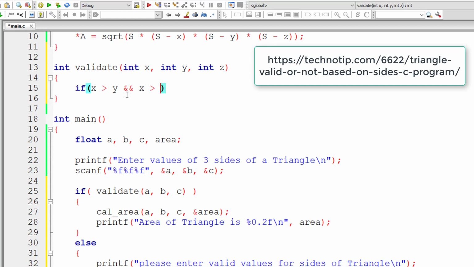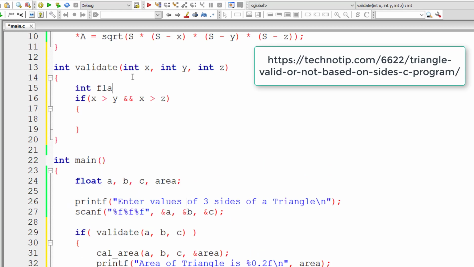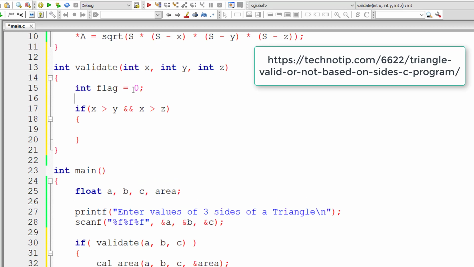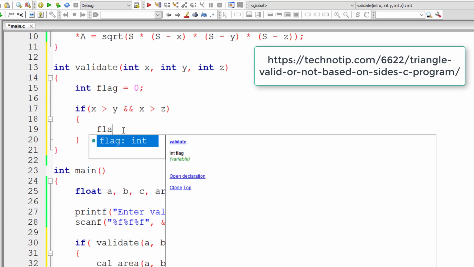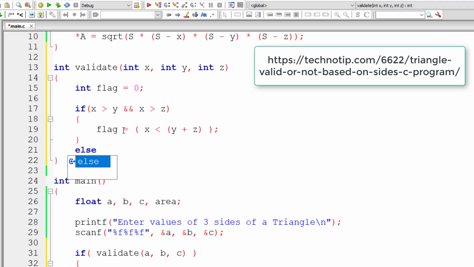So now, for a triangle to be valid, the sum of two sides of the triangle must be greater than the largest of the three sides. Okay, so we need to find the largest of the three sides now. So in this case, x is greater than y and x is greater than z. That means x is the largest side. So x's value must be less than the sum of the other two sides, that is y plus z. So in that case, flag will have 1 or else it will have 0.